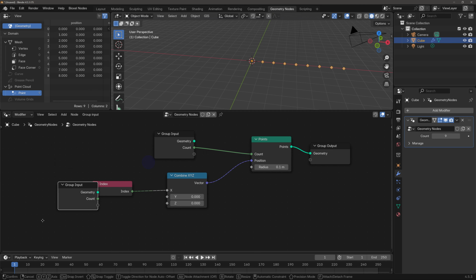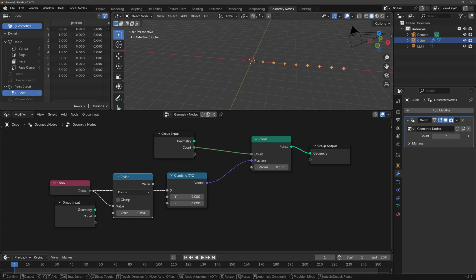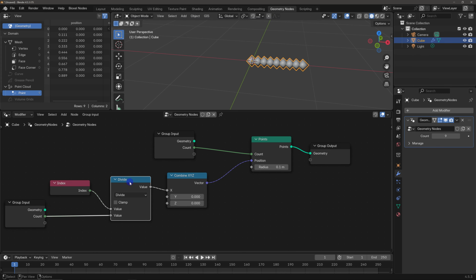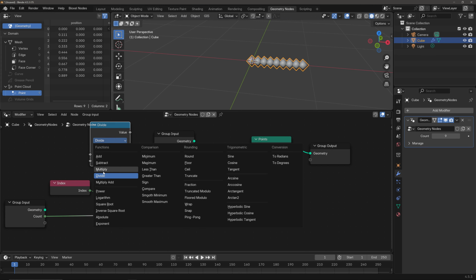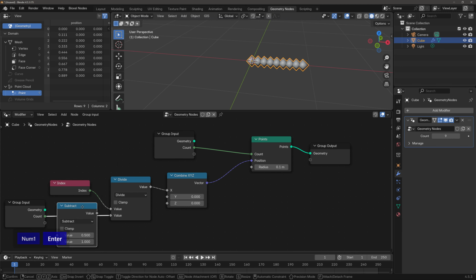And now I'm going to plug the count into the group input so I can duplicate it around because we're going to use this multiple times. Now I want to divide the index by the count, and that'll give me a range of 0 to 1, but it's actually 0 to just a little bit less than 1 because the index starts at 0 and the count starts at 1. So I'm going to do a subtract 1 and drop that on the count. So now you can see that the range goes all the way from 0 to 1.